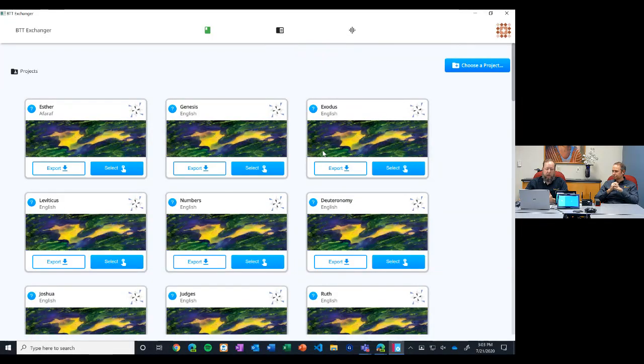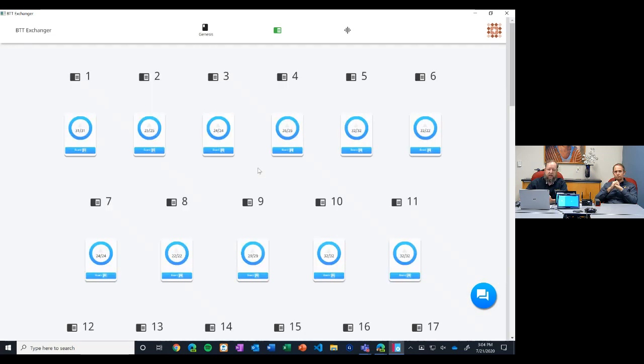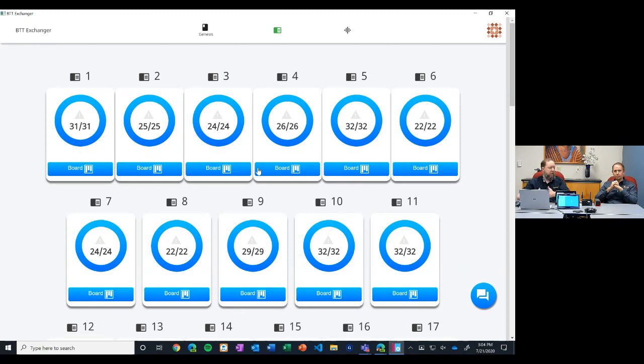What we're looking at here is Exchanger already opened, and the first thing you'll see is a number of what we'll call cards, and each of them represents a project. You'll notice that each card, if I look at this top center one, says it's Genesis, it's English, it has an image, and it has a couple different options. If I select this project, it would load up all of the content. If you're familiar with Genesis, it's going behind the scenes, talking to the database system and pulling up WAV files for all 50 chapters of the book.